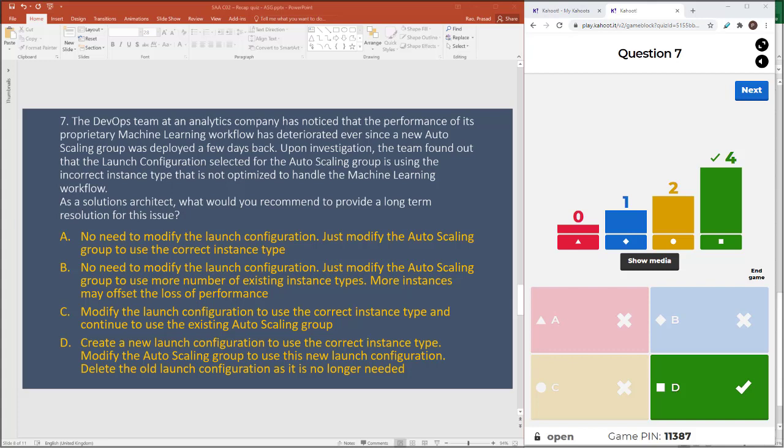Launch configuration modification is needed because the overall settings are changing, since the instance type needs to be updated. So you need to create a new launch configuration with the new instance type and attach that launch configuration to the existing auto scaling group. So option D is the right answer.